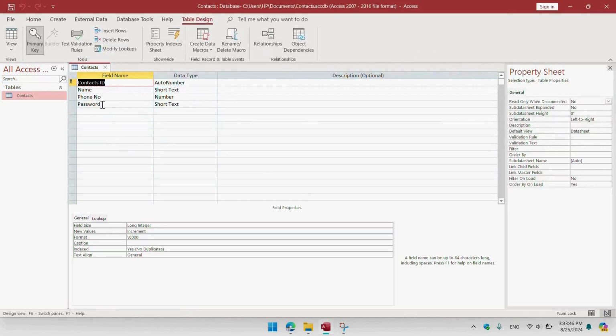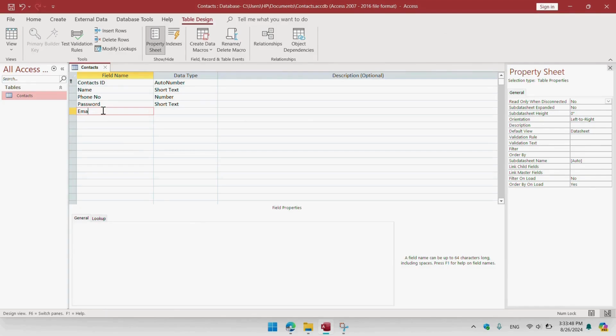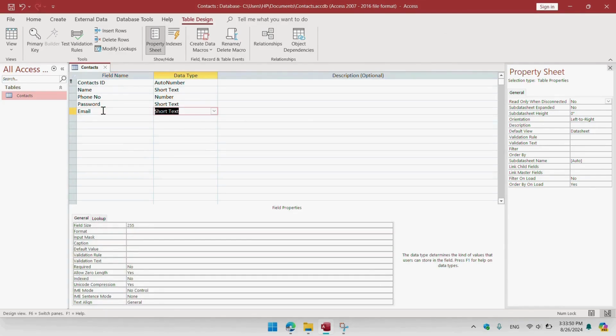Name the field as email and data type should be short text. Just come down to the validation rule. So validation rule confirms that whatever is written in the field should match a certain criteria. Okay, so here we have a criteria of Like, which means compare to the following format.